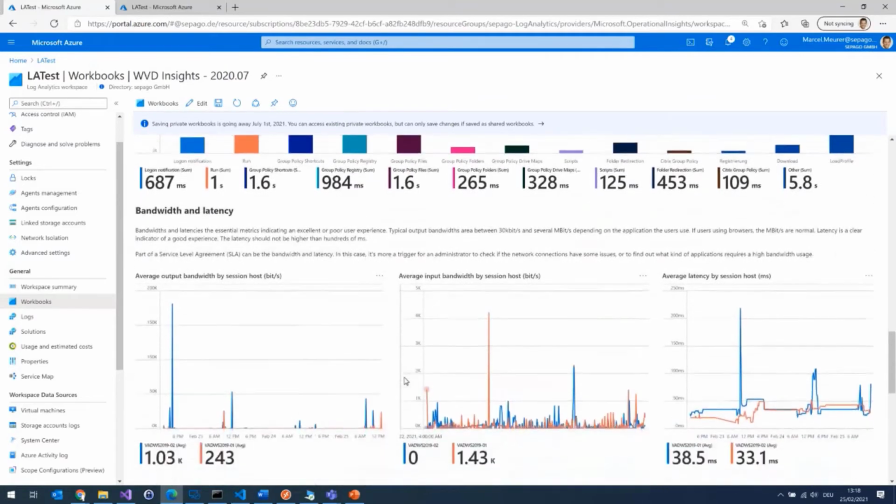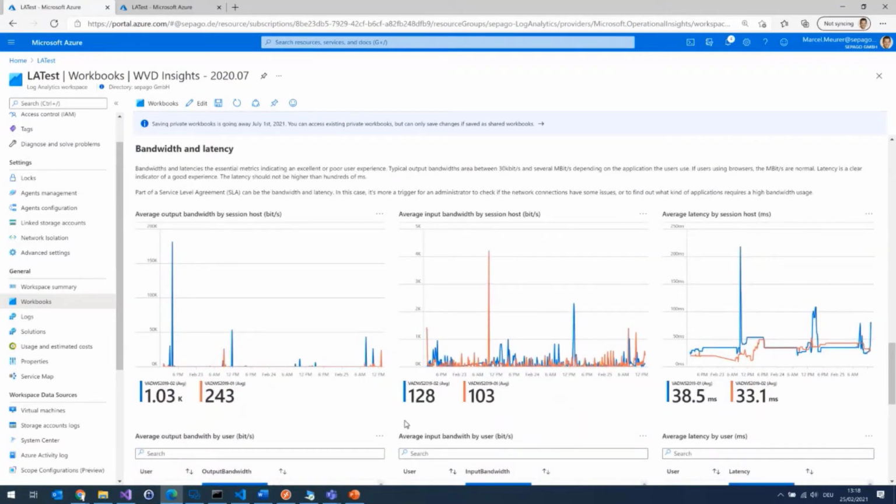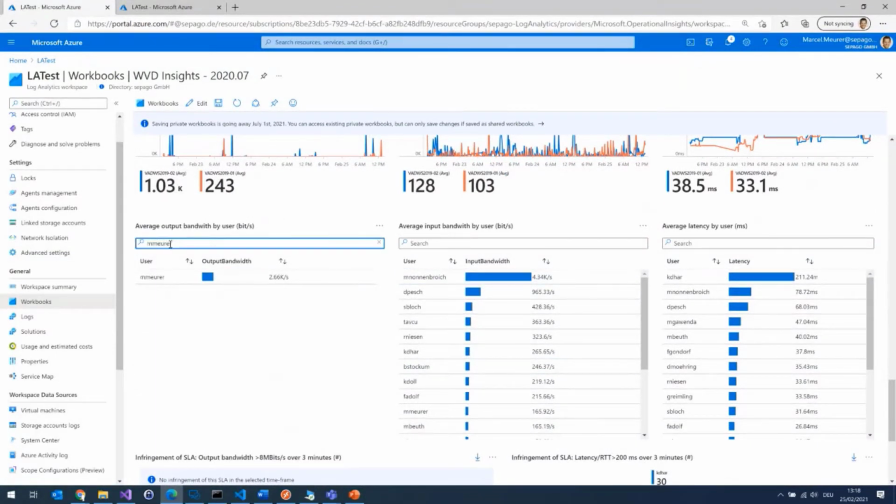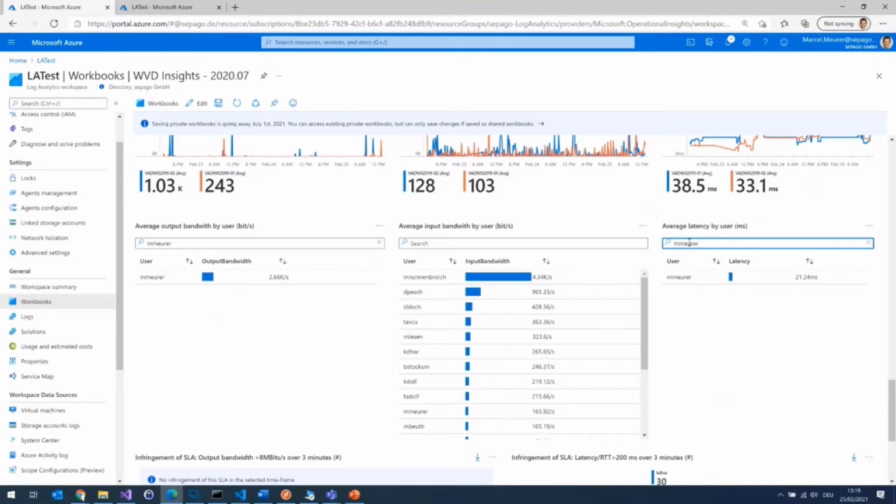So then let us see some other data. Let me scroll a little bit more down. And that is now on a per user level. On a per user level, I can see the output bandwidth of the users. So my user had an output bandwidth on average of only 2.6 kilobits per second. And another important parameter is the latency, and the latency on average for all of my sessions was around 21 milliseconds, which is very good in my opinion.